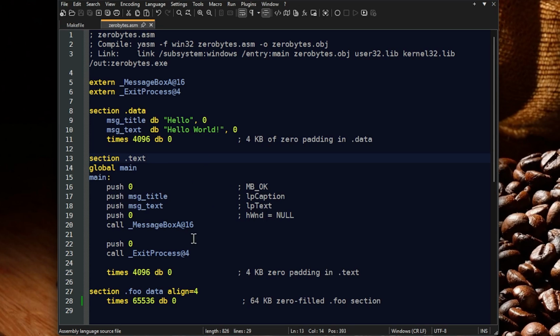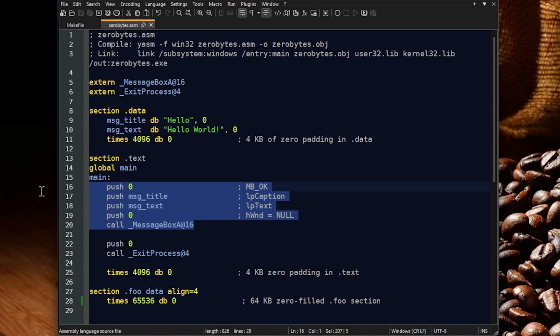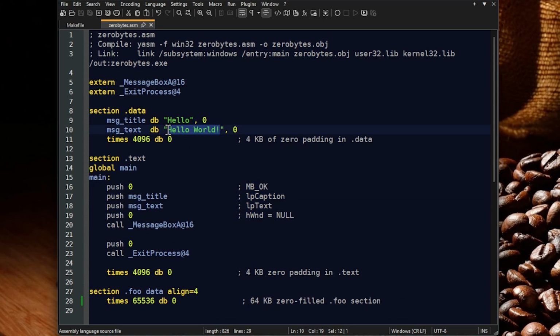Because of that, I also decided to use a message box to display a hello world instead of printing it to the command line. And to have a slightly bigger file, I added ample zero padding everywhere. So we have the data section with our two strings here for the title and the message, but also 4 kilobytes zero padding. Additionally, we also do the same in the .text section. And last but not least, there is an empty .foo section, which is 64 kilobytes.